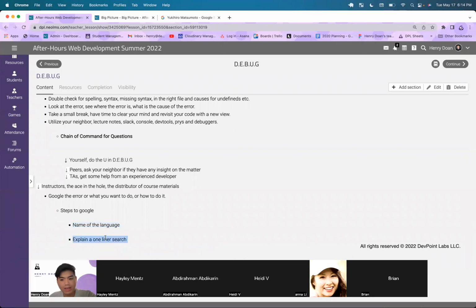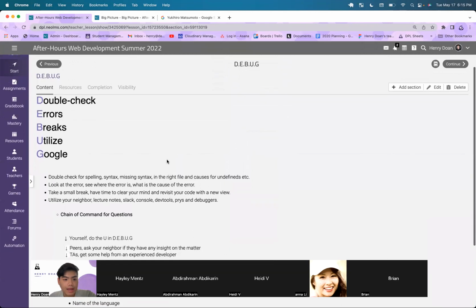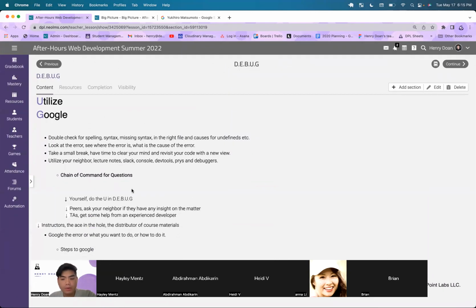And then try to explain it in one line. If you want to find something, like let's say, how do I move this box over to the left, try to do a one-liner search for that instead of explaining it in a huge paragraph. So we'll work through how to Google stuff and what a good Googling technique is and everything like that. So yeah, those are all of the steps. And be sure to do some of these steps next time you have errors, so that you can develop good habits and use all of these items to your advantage.